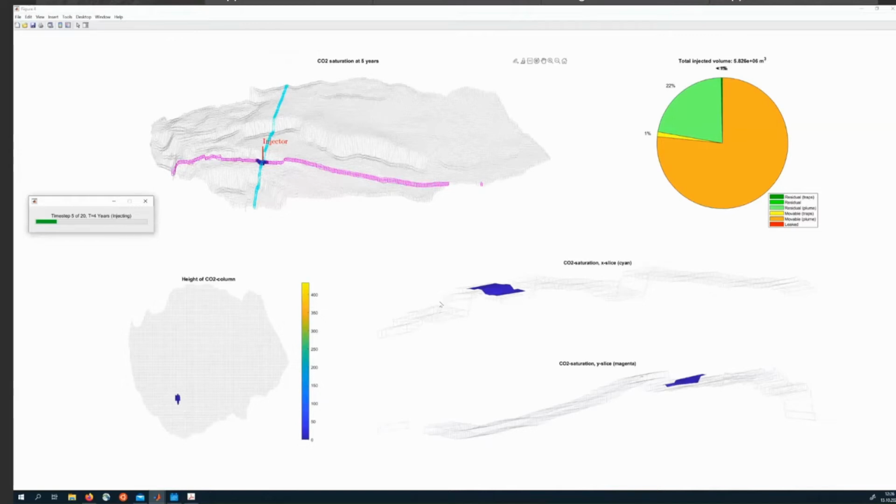Bottom right, we have 2 cross sections. This top cross section is the blue cross section you can see in the grid above. And this one down here is the pink cross section that you can see in the grid above. So you can see as the simulation progresses how the CO2 moves through the grid.